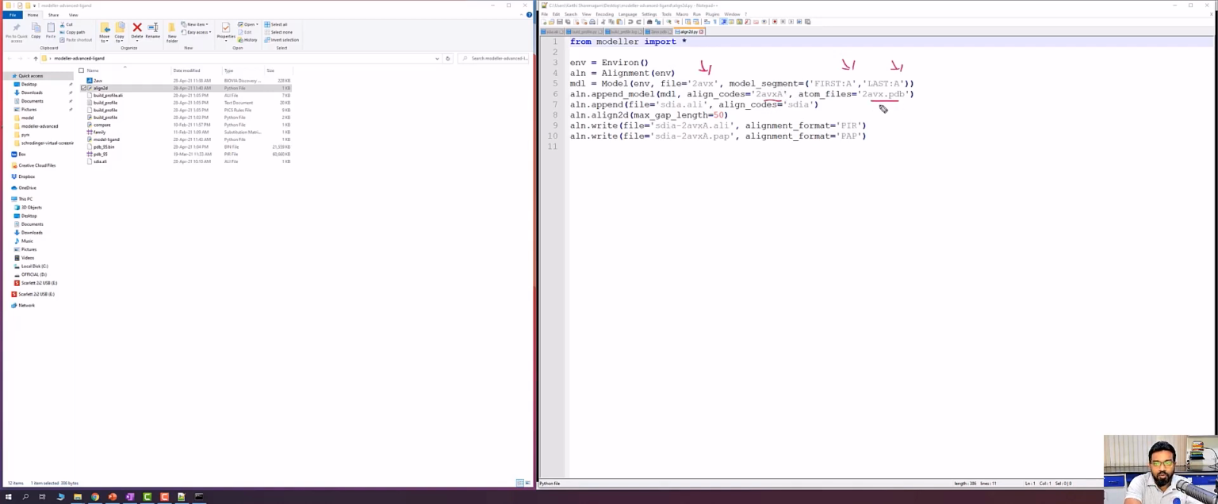And which file contains the atomic coordinates? The 2avx.pdb file. This is the file which contains the atomic coordinates. And what is the target sequence file name? The target sequence file name is sdia.ali. And what is the aligned code given in the target sequence? The aligned code is sdia. And what should be the output file name? I have given sdia-2avx.ali and sdia-2avx.pap. So it is going to output two files. Once we successfully run this script align2d.py, it is going to output two files which will contain the information about the alignment between the target sequence sdia.ali and the template sequence 2avx. So let me erase this annotation. So we are ready for running this.